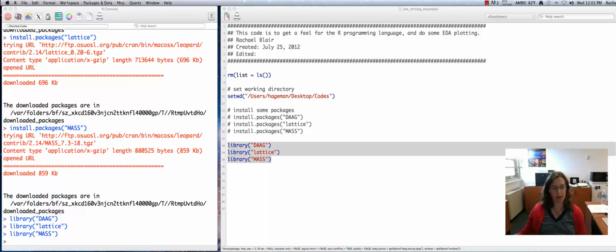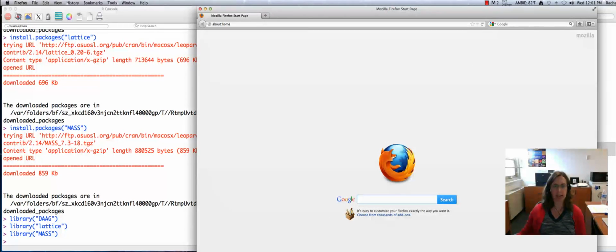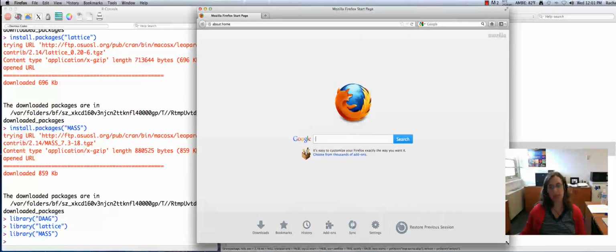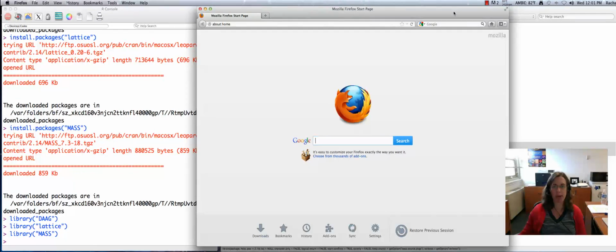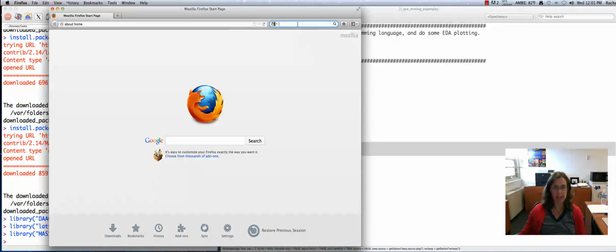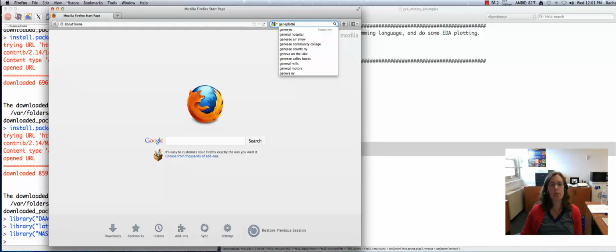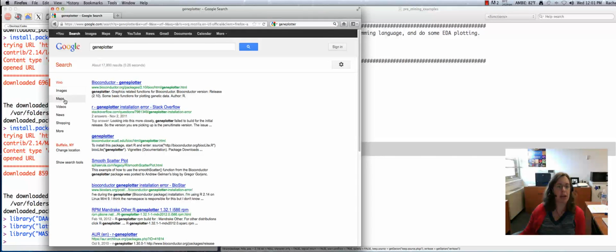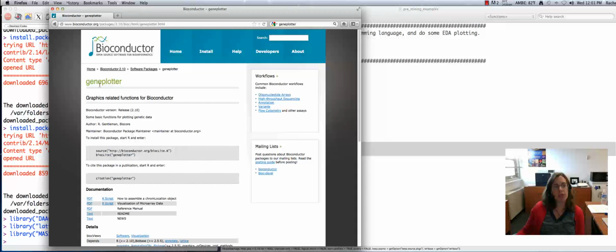Now there's one other library that we might use. So let me just open up Firefox. This is typically how I find libraries because sometimes I don't know if something's in CRAN or if it's in Bioconductor or where the function is. That's kind of the trouble. It's called GenePlotter. Okay, it's in Bioconductor. When you install from Bioconductor, it's a little bit different.